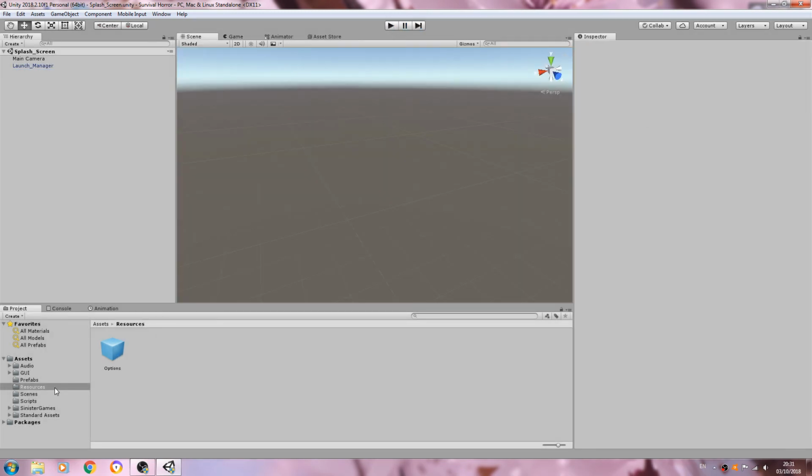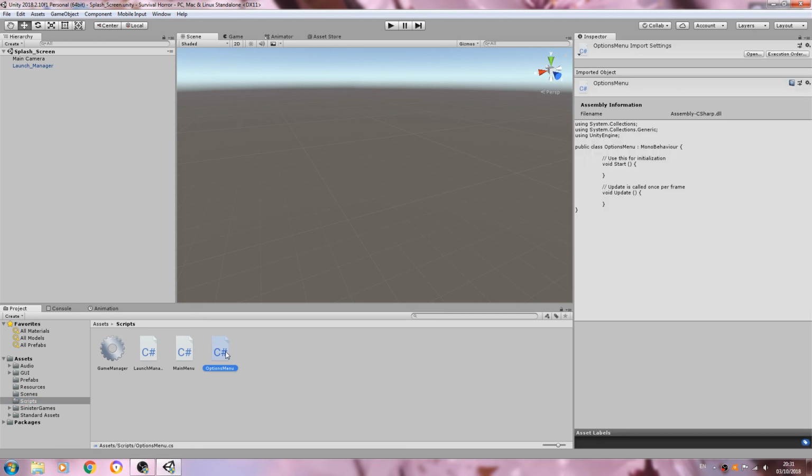So that is working. So we actually need a script for the splash screen, and obviously we need to fill out the options menu script also. So I think we'll leave it here for this lesson.